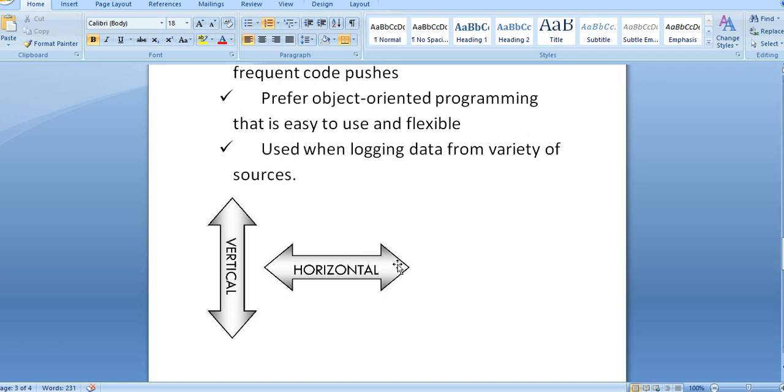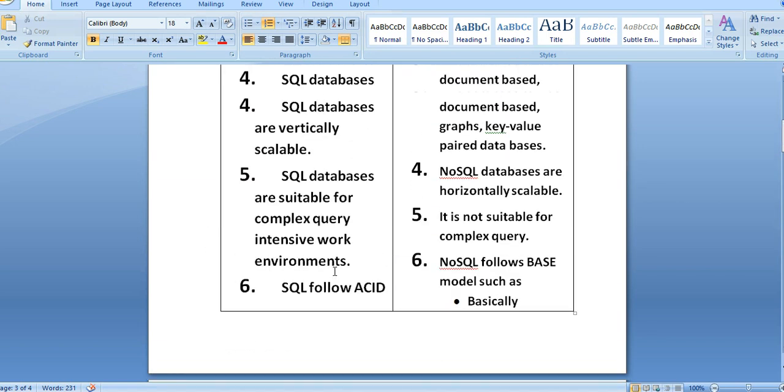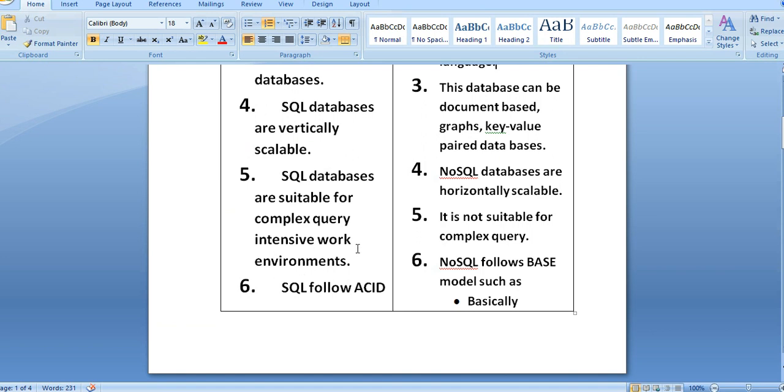Whereas NoSQL databases can be document based, graph, or key-value paired databases. SQL databases are suitable for complex query-intensive work environments. Suppose you want to use joins, stored procedures, and triggers, and you want to write complex queries, then it is highly recommended to use SQL. NoSQL databases are horizontally scalable and are not suitable for complex queries.